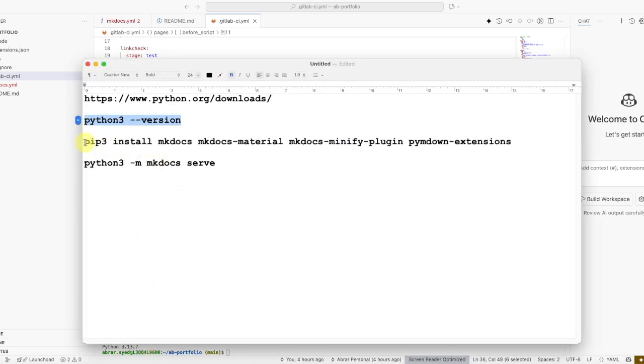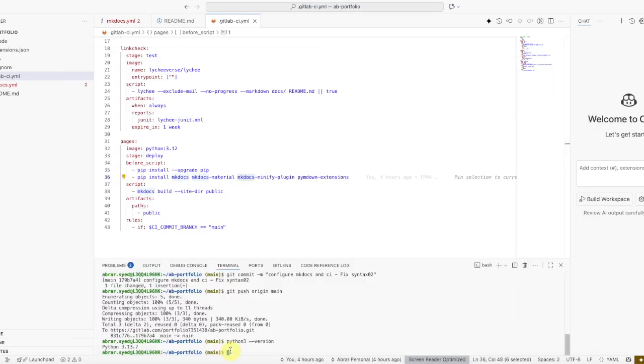Then make sure all the MkDocs material plugins have been installed. We need those to preview our site. These are not necessarily needed to build the site, that will be taken care of by MkDocs, but these plugins help us to build locally.